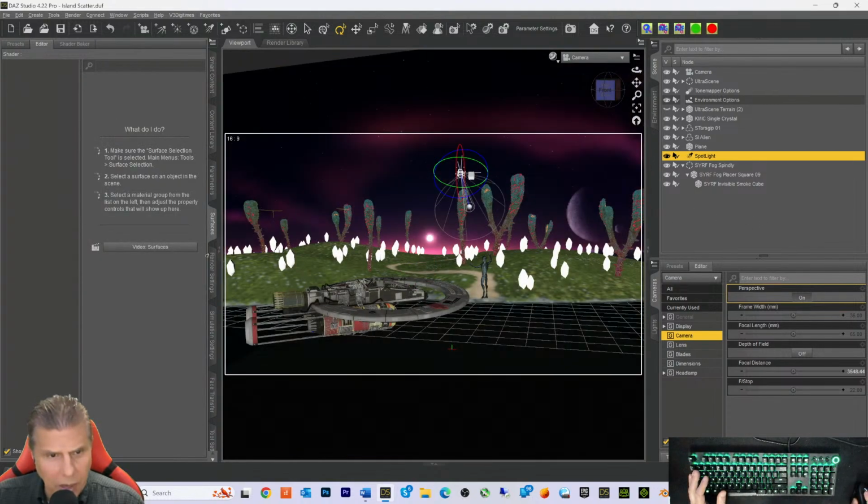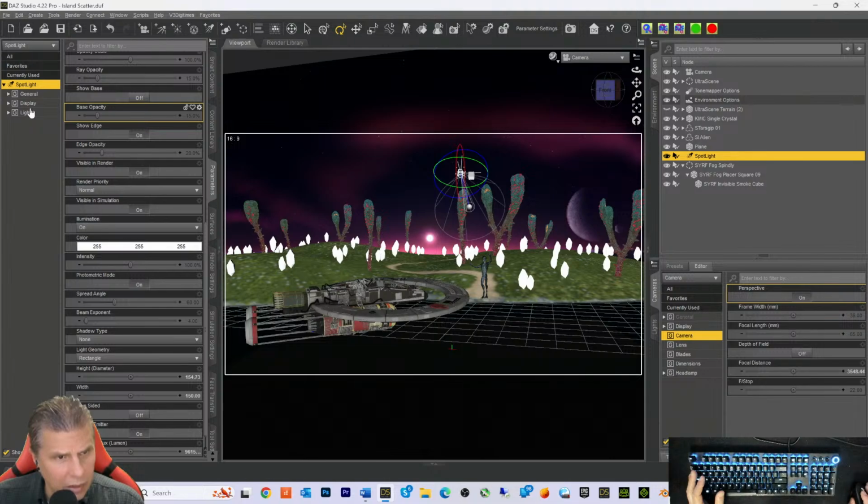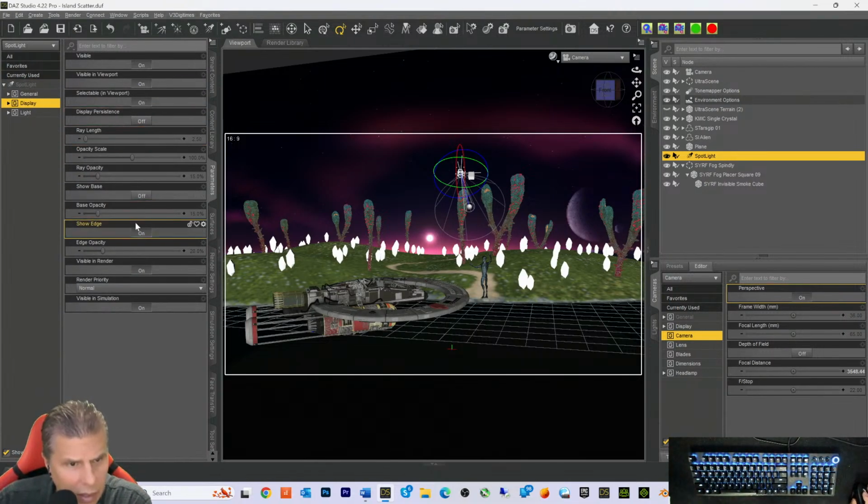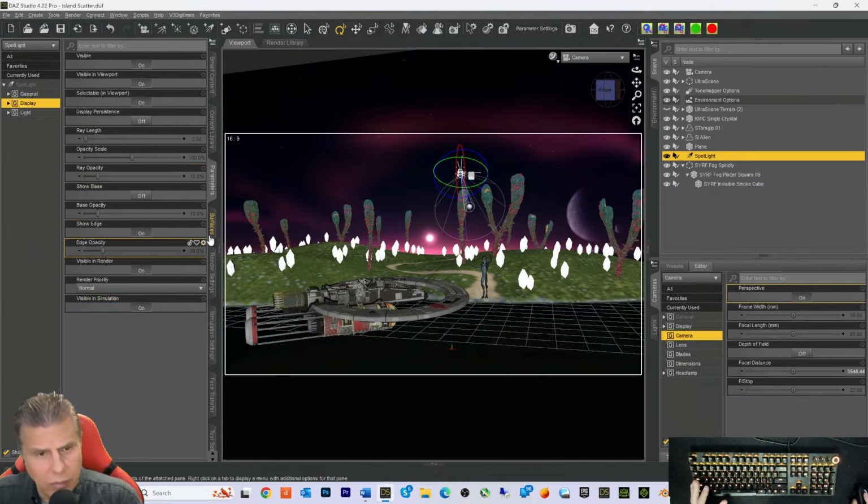Now let's go to the spotlight and go to our parameters, and I think we've got to set the display to visible in render, maybe off. Show base, that should be off. That's off. Show edge. Edge opacity. All right, let's do a real quick render now and see if the mountains are gone.